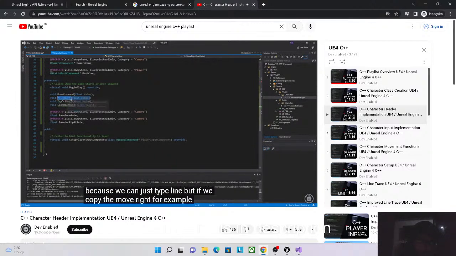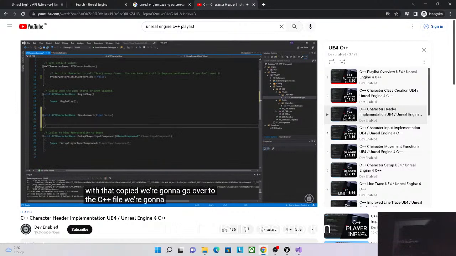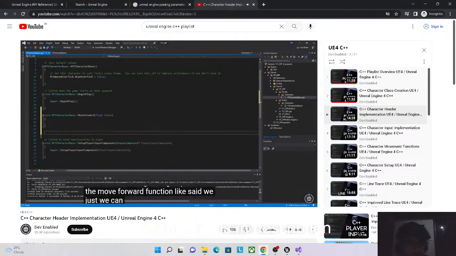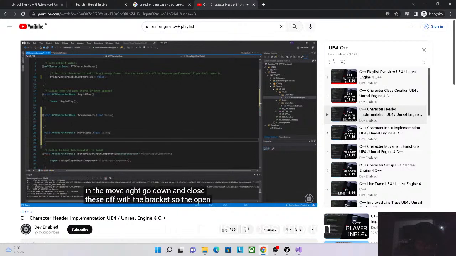But if we copy the move right, for example, and then with that copied, we're going to go over to the C++ file. We're going to go below the move forward function. Like I said, we can quickly type void. Not copying that means that we don't need to worry about going forward and backwards here, because the next thing we need is the AYT character base. So we're calling the function inside of this class. Then the double colons, and then we can just paste in the move right, go down, and close these off with the brackets. So the open and close brackets, and there you have a function.